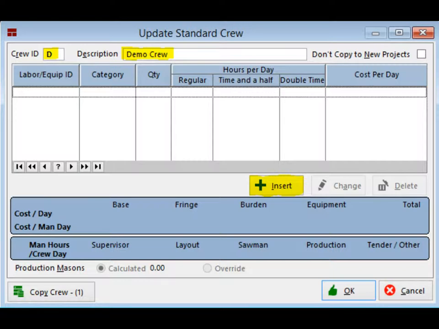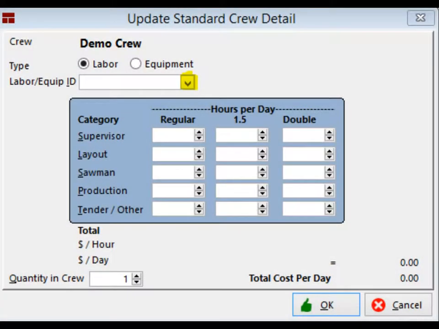Tab over and fill in the crew description. For the purposes of the walkthrough, you can enter any description at this time. I chose to use Demo Crew. You can always come back and change this field at any time. Click on the Insert button and you open up Update Standard Crew Detail.